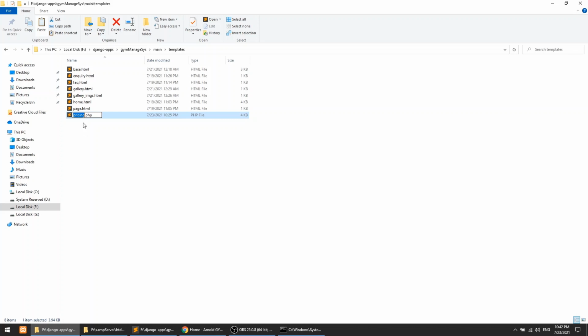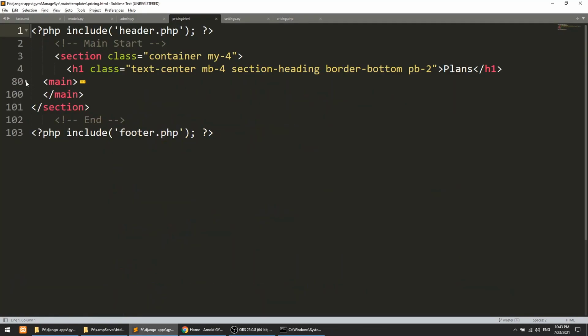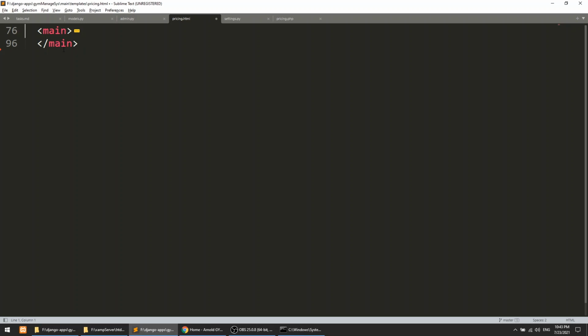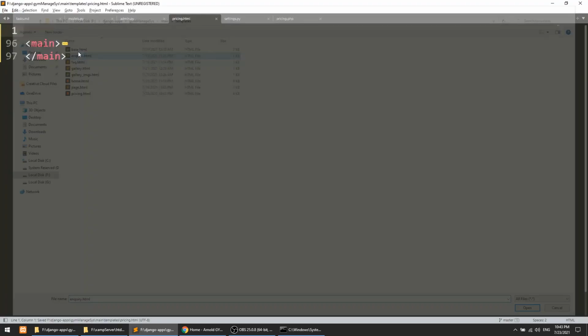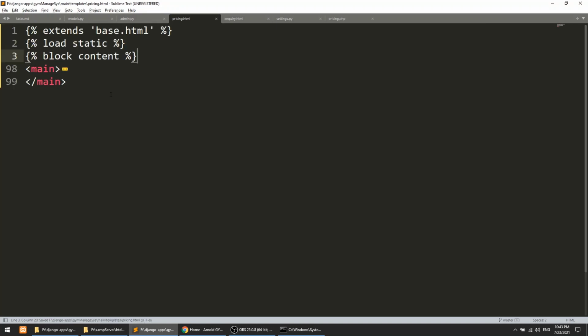Okay, I will save it as HTML, and we just need this main part. I'll remove all the other things. Okay, fine. Now we just need to extend this template. So I'll open any one template, let's say inquiry, copy this here and paste it here.